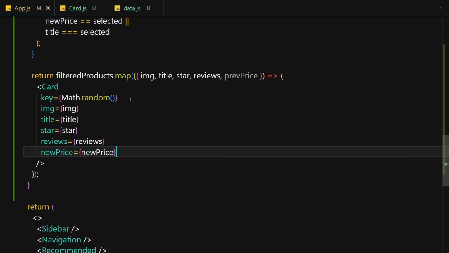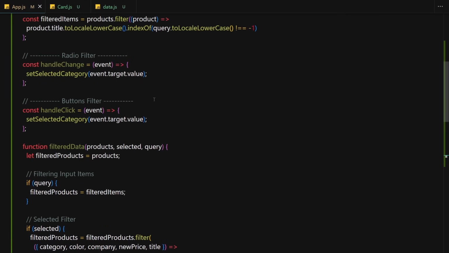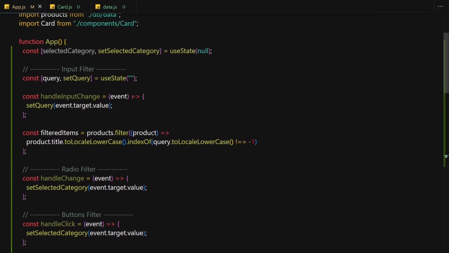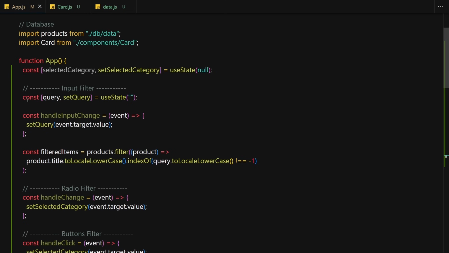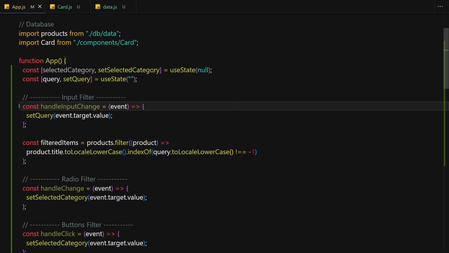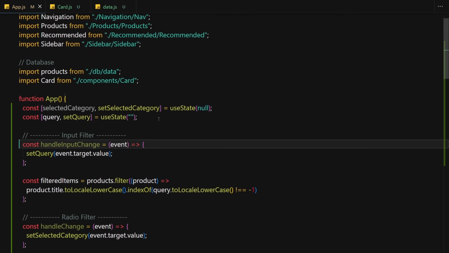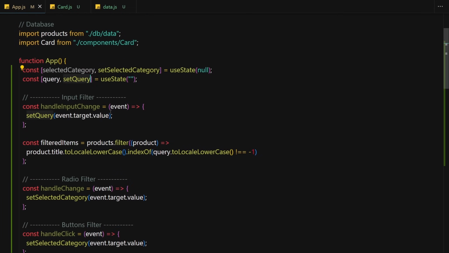Now if you save our file, so what are we currently doing? First of all, let me just review all of that stuff which we are currently doing. Okay, so now here you can see we are first of all getting these two. Let me just cut that from here, and I'm going to place it right here like so. First of all, we are specifying this state into this useState hook right here. So we have selectedCategory and setSelectedCategory, then we have query and setQuery, and by default we are providing the default value of null and empty string right here.